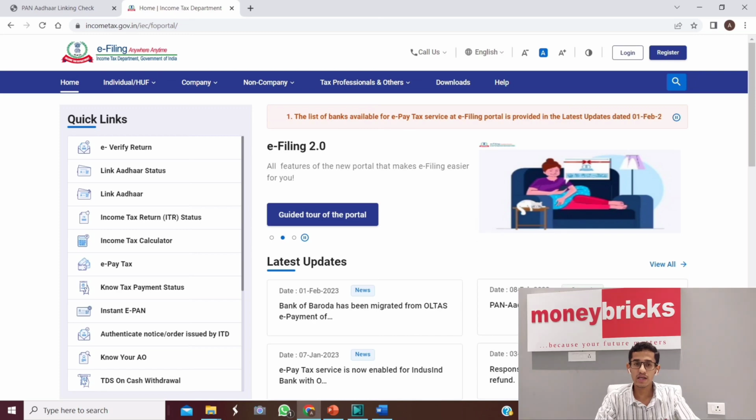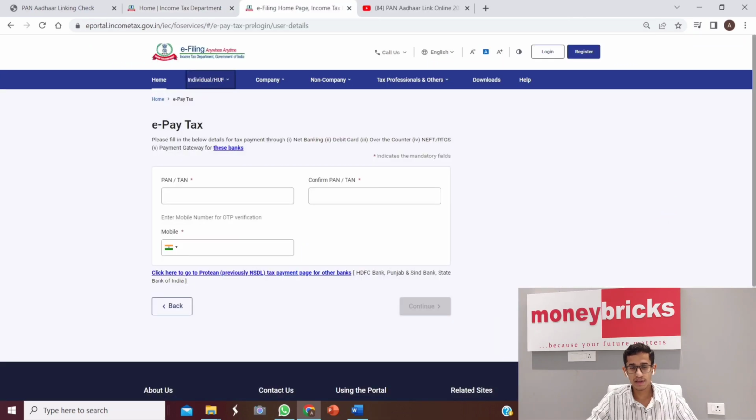Now before linking, you must first pay a penalty of rupees 1000 if you are trying to link your Aadhaar with PAN after June 2022. So you must click on e-pay tax. It will show you this page. Now you have to write your PAN and mobile number and click on continue.